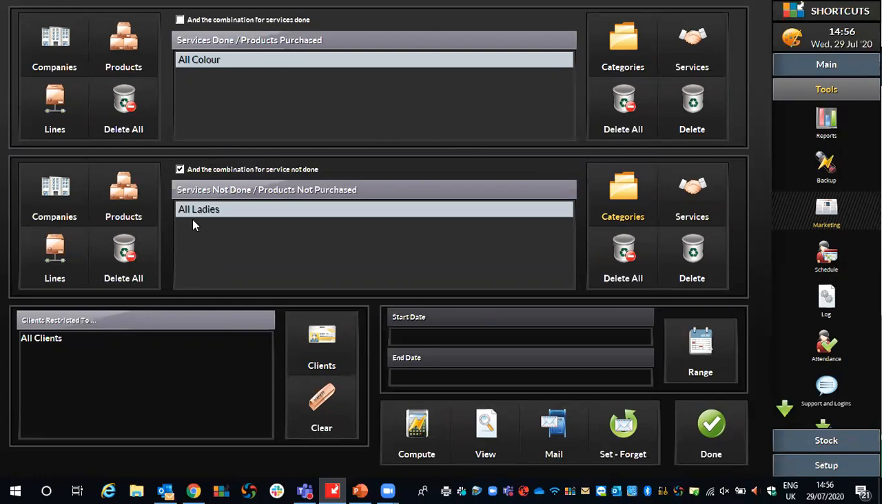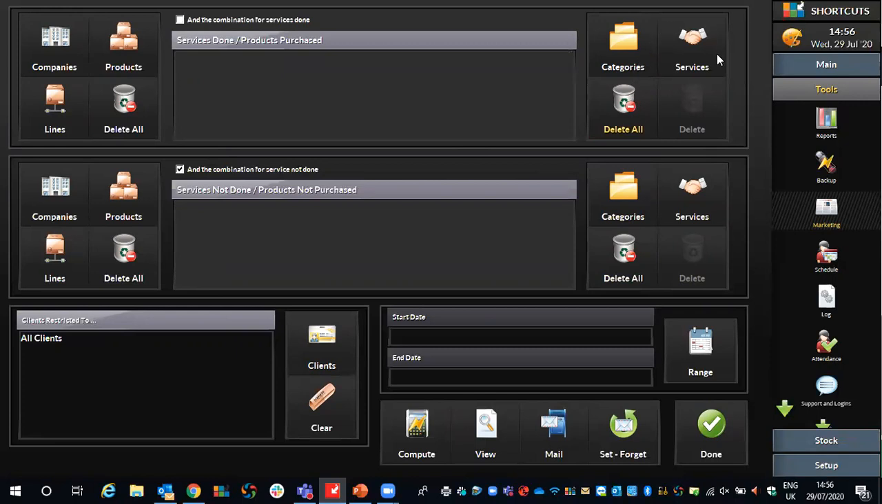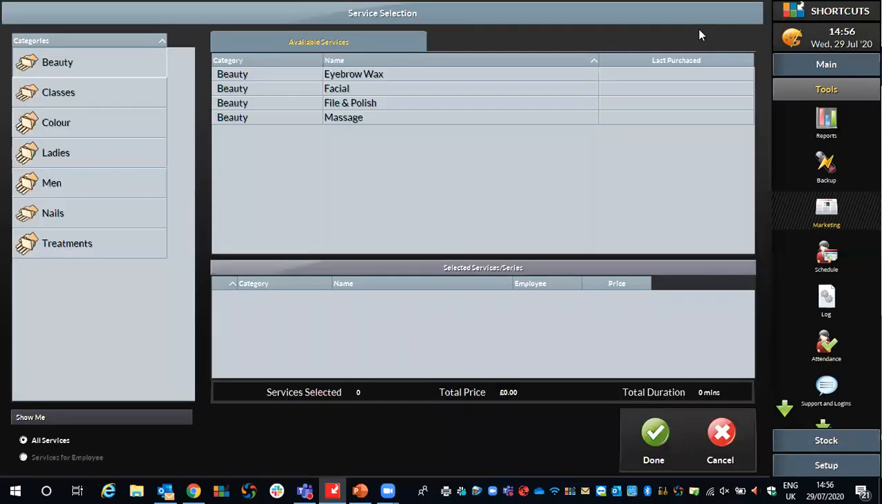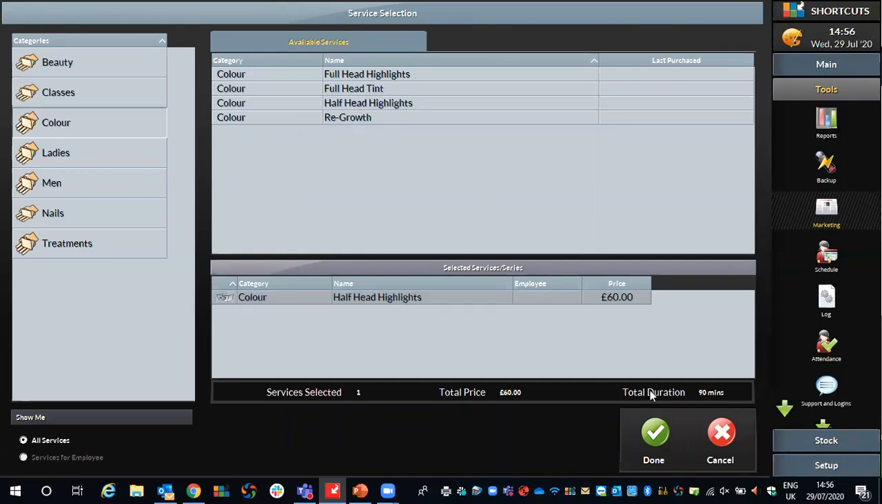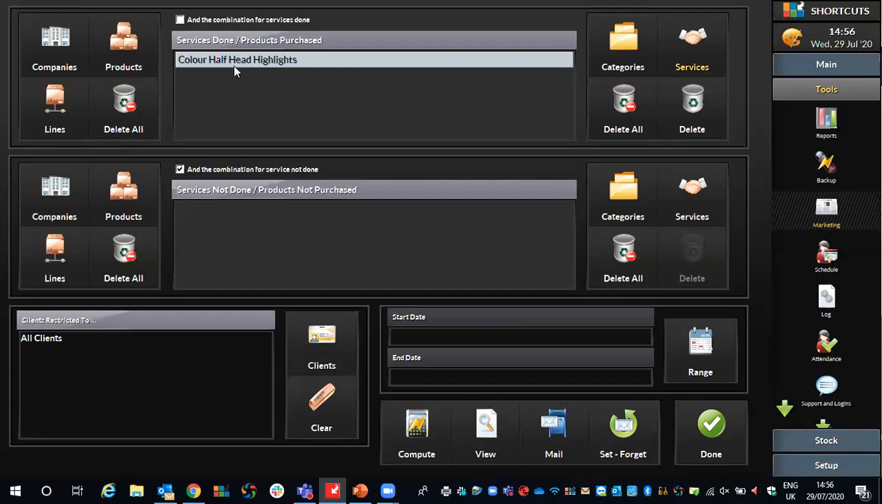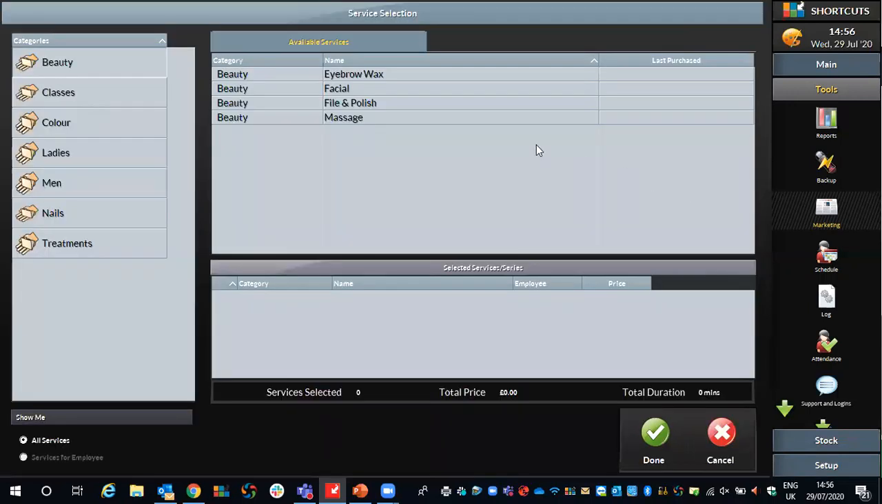But we can be more specific than that. So let's just delete these out. And we're going to click the services button this time, which is going to enable us to choose a specific service. So I've said the services done are half head of highlights, and the services not done are full head of highlights.